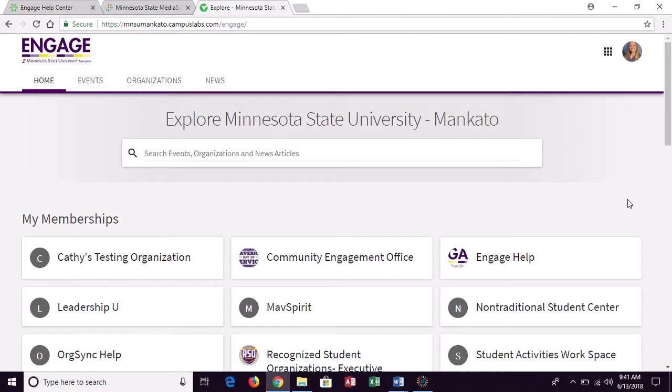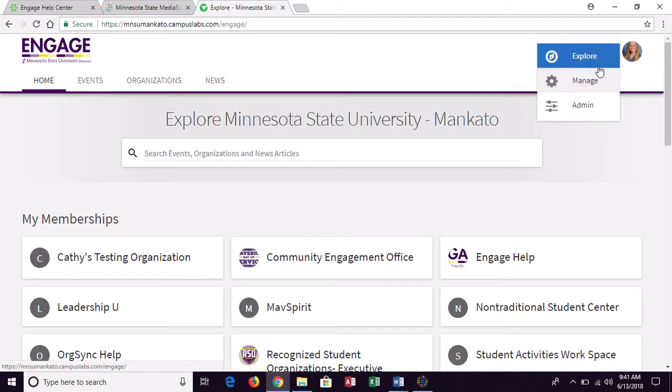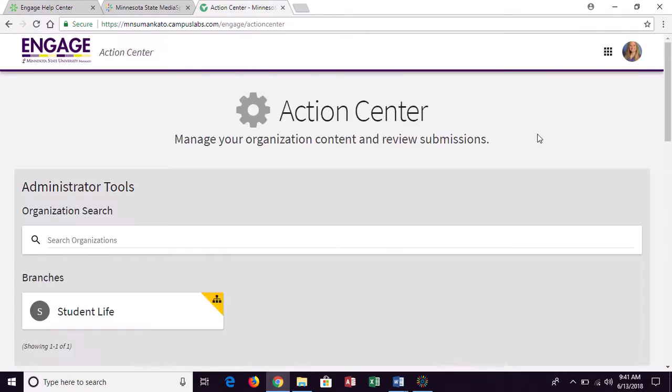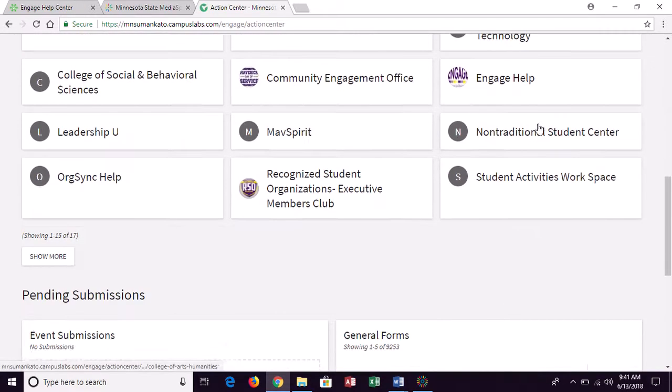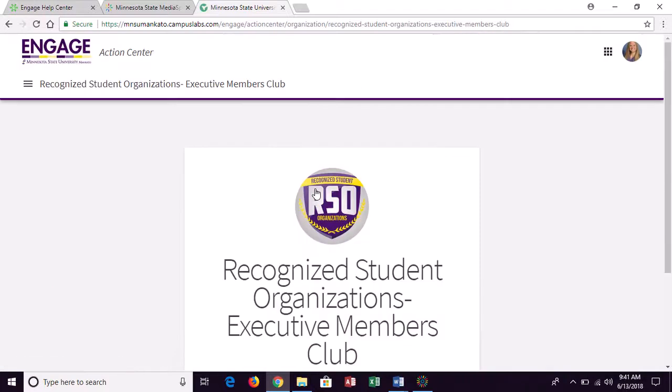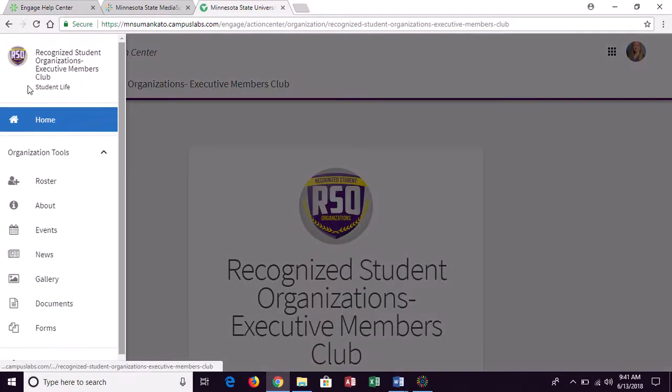Remember, in order to do this, you always need to go up to this Rubik's cube in the upper right hand corner, click on it and go to Manage, because this is your action center. So this is where you are doing the work of managing whatever page you're on. I'm going to go down to Recognized Student Organizations and use that for this example. What I'll need to do from here is click on the hamburger icon to the left of my student org name, and then down to the roster tool.